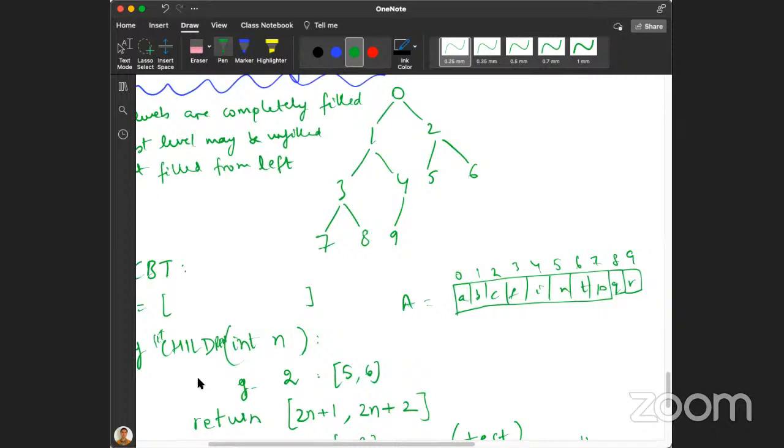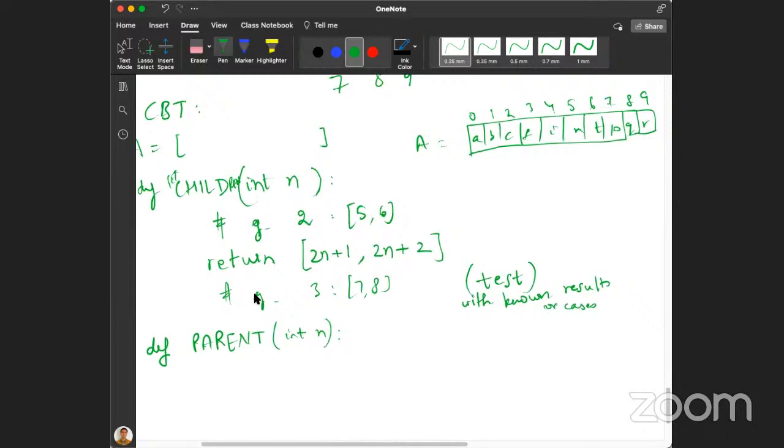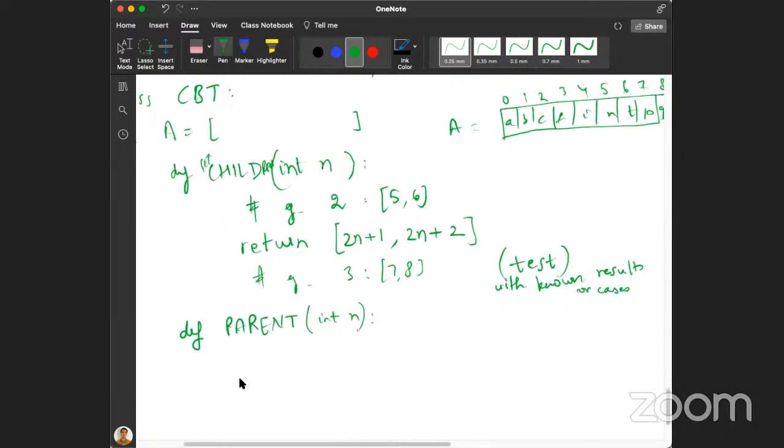Yes. If it's odd, then -1/2. If it's even, then -2/2. So you will say return n-1 divided by 2 or n-2 divided by 2. Okay, and if you take a floor of this, that will also work in both the cases.